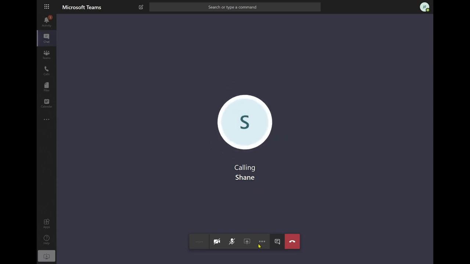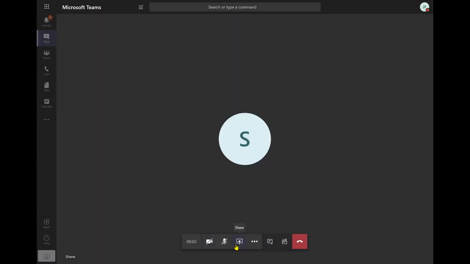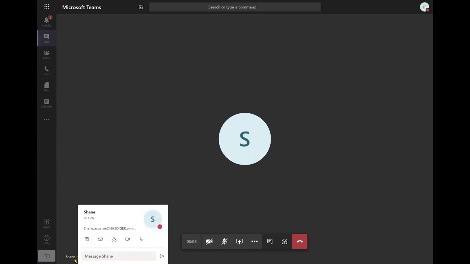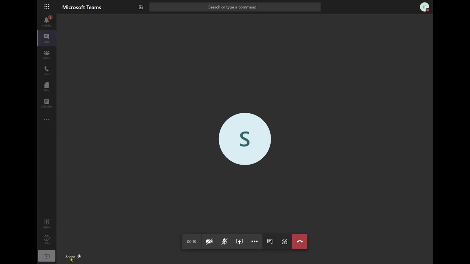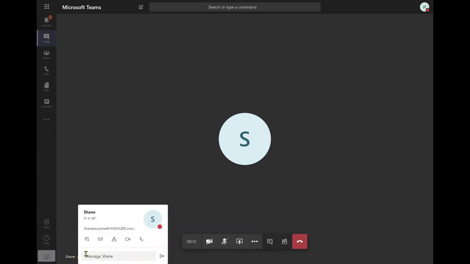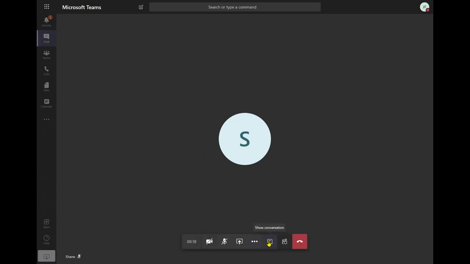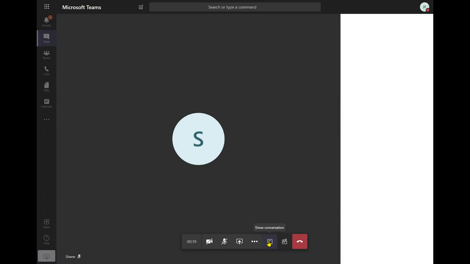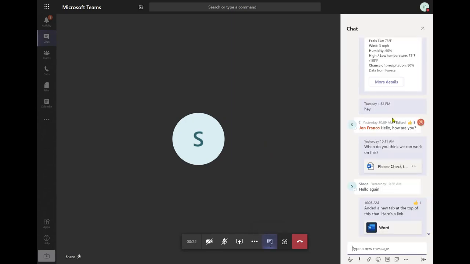As you can see here on the bottom, it gives me options to turn on or off my camera as well as my microphone. The option next to that, as you can see, Shane answered and Shane muted himself. If I hover over his name, it'll give me a little card of his profile, as you can see here. Another thing I can do is message him from there as well if I would like to. Or I can show the conversation of him and myself, and it will give us the chat that we've been using previously.